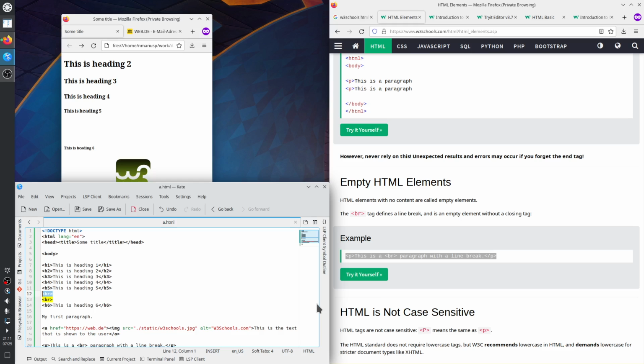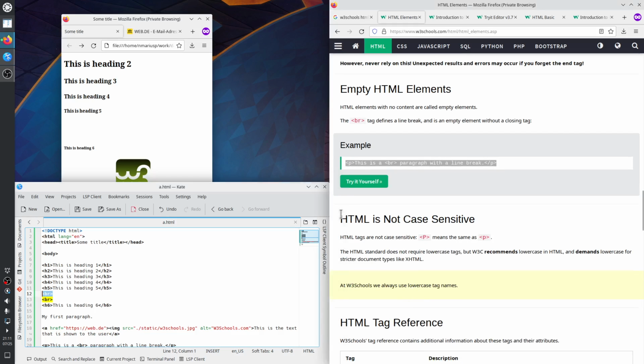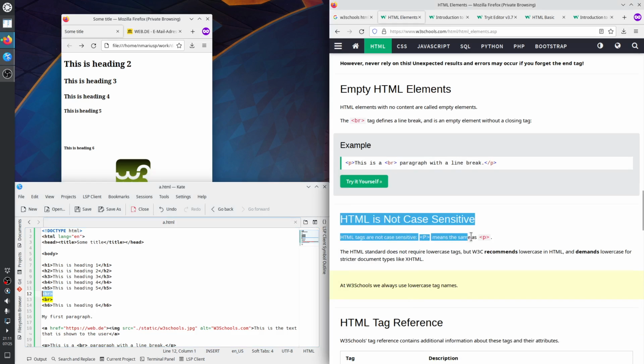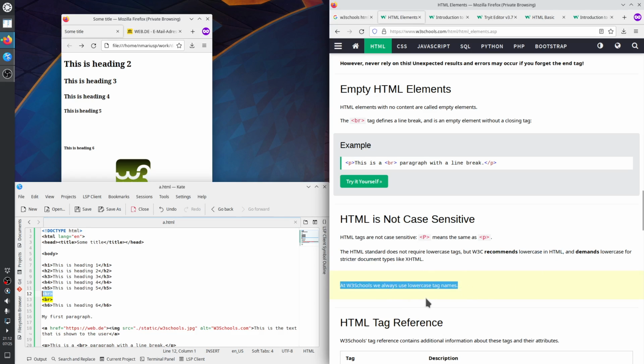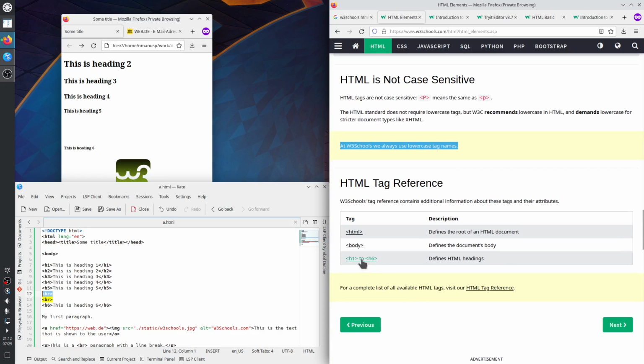P is an HTML element that you use really often. HTML is not case sensitive, it's case insensitive, so you could use P uppercase or P lowercase for the start tag of the P HTML element. I always go lowercase. Lowercase is mandatory in XHTML 1 and is recommended in HTML. Always use lowercase tag names. Okay, so H1 to H6, body and HTML.